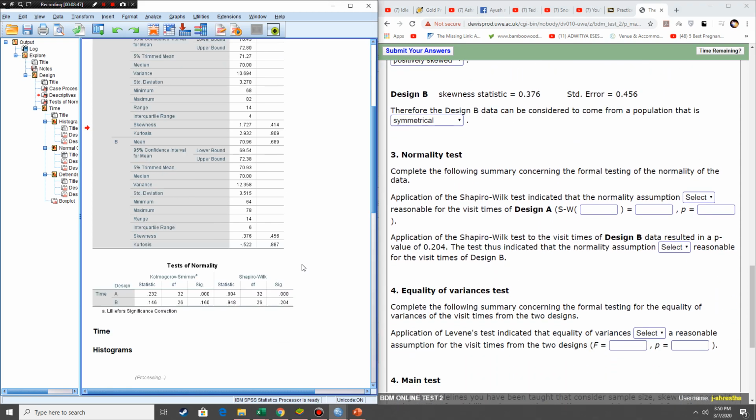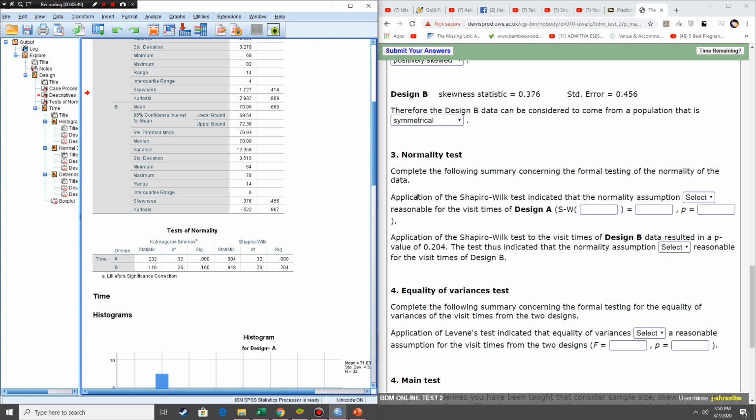Now the normality test, which is down here. In this case, design A has a significance level of literally 0. Okay, so it's definitely not normal. We have a Shapiro-Wilk test that has 32 degrees of freedom and a test statistic of 0.804. Okay, so we're looking at this one. Don't use this. All right, this is the Kolmogorov test. So this is not what you're looking for. You have to go with this one here. I hope you can see the pointer here.